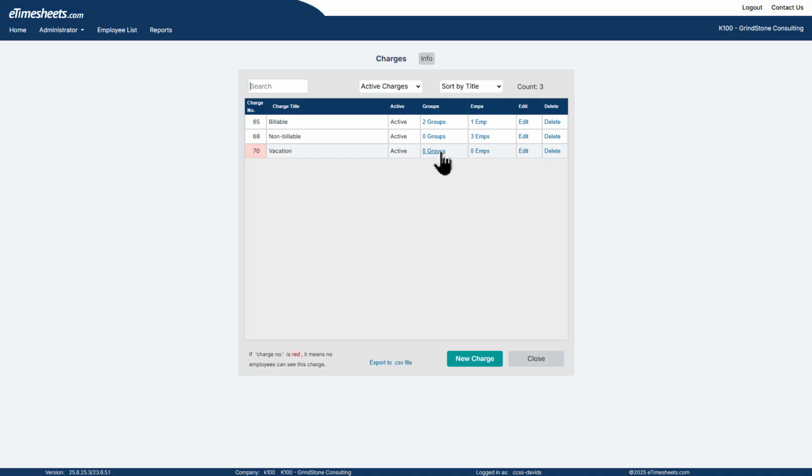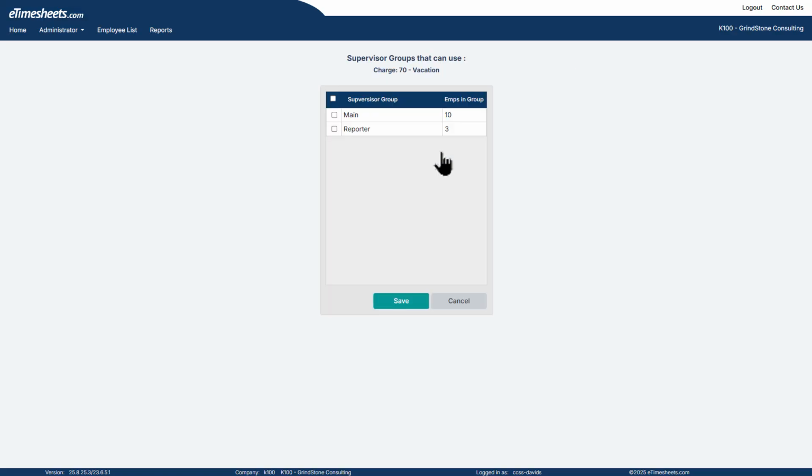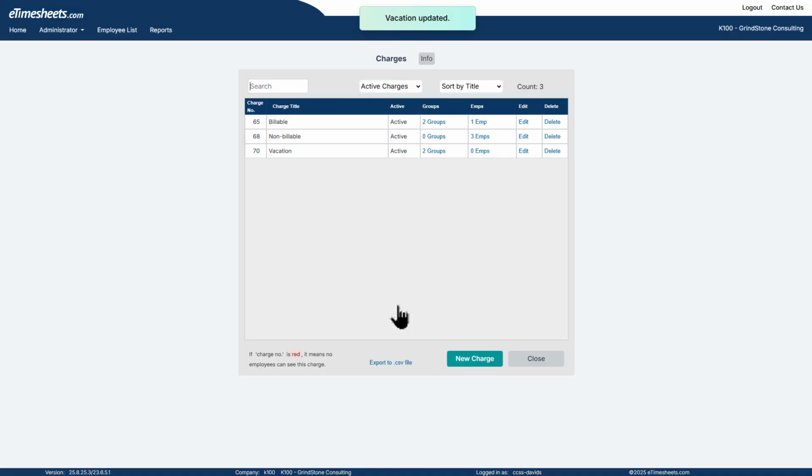I'll click the Groups link here, and I'll select all groups and click Save. Now all employees in the system have access to the vacation charge and can add it to their timesheet. Let's add another charge. This time, let's make it a bit more complex.